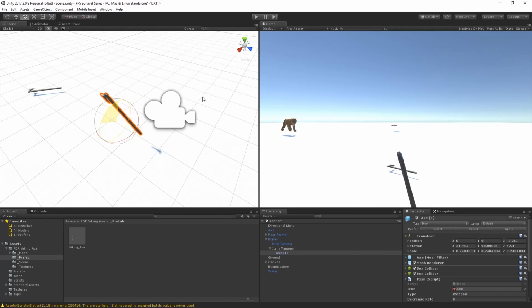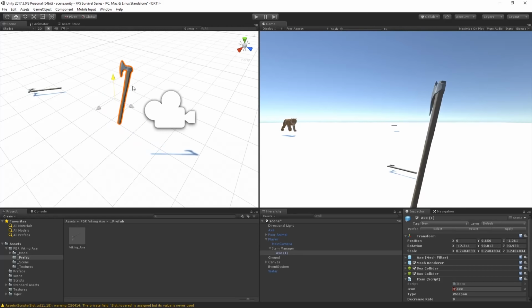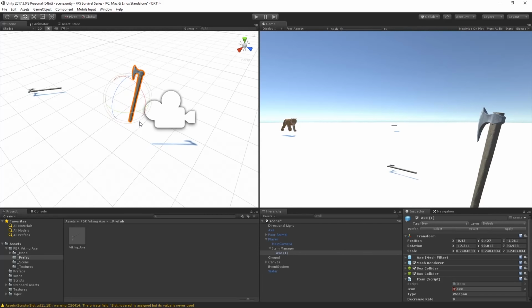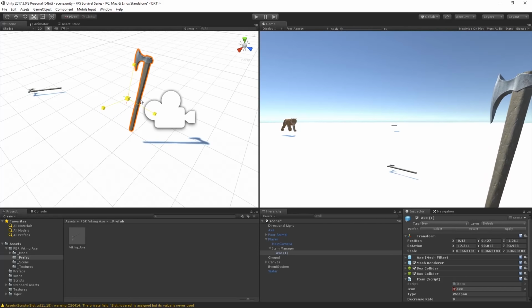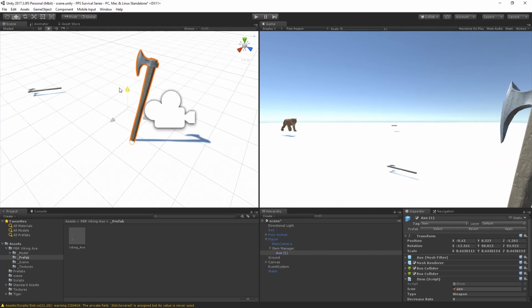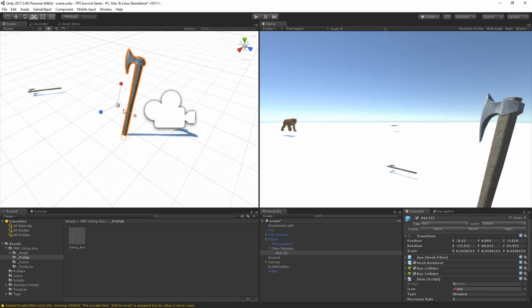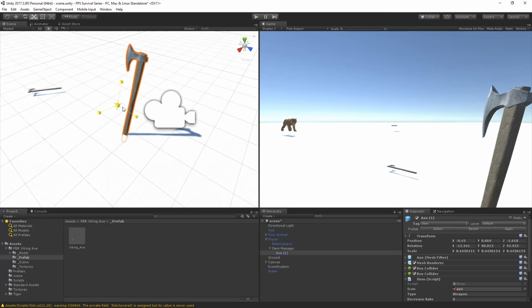And then we're just going to rotate it. There we go. Maybe like that. There we go. Maybe we can have it a little bit bigger than that. There we go. Perhaps this is good. Oh, this is way too big.